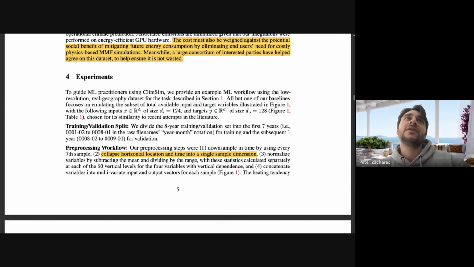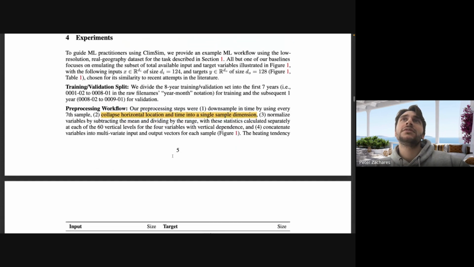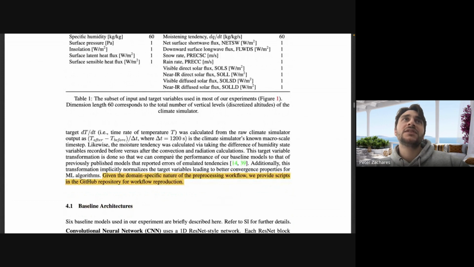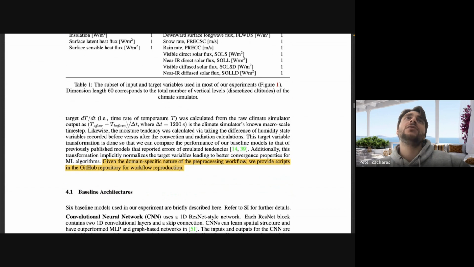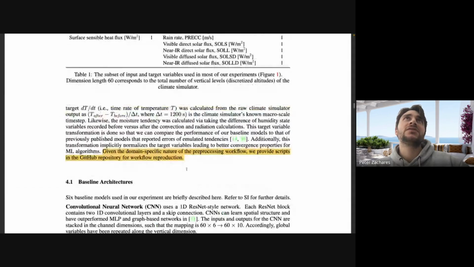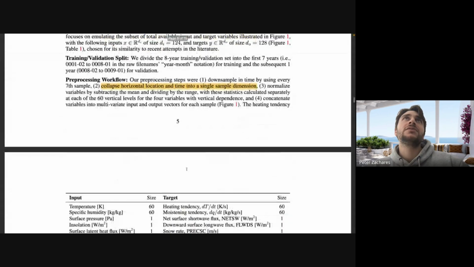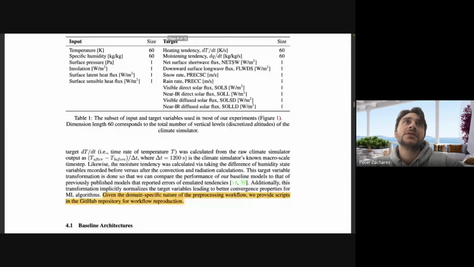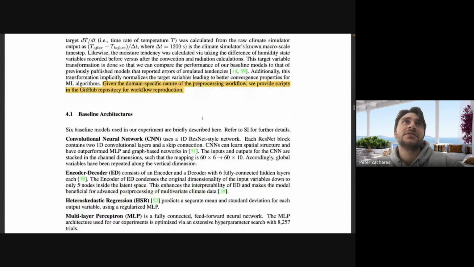They normalize all the variables by subtracting the mean and dividing by the range. Some stuff that's not super important. Okay, so the big thing for me is that they basically took out time and put it into the horizontal grid, into their 1D grid.